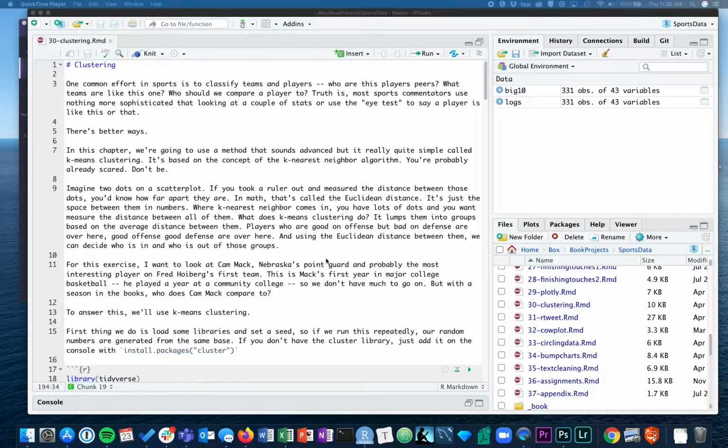Think about a scatter plot where you have two dots. You draw a line between them from point A to point B, and that distance between them is called the Euclidean distance, after the mathematician Euclid. That linear distance between them is a value. It tells you how far apart they are. Now imagine thousands of dots on there, and you start to understand that those distances add up, and the mean distances between them can be meaningful.